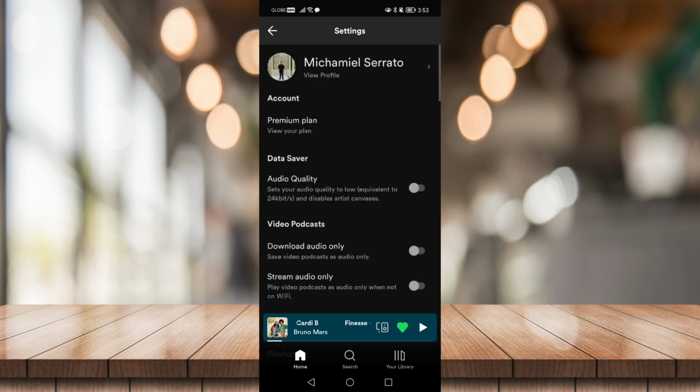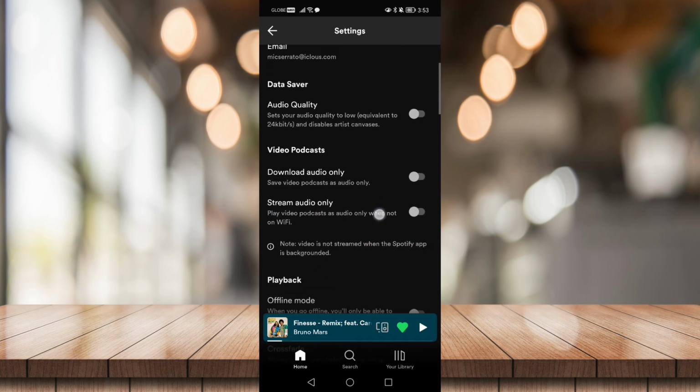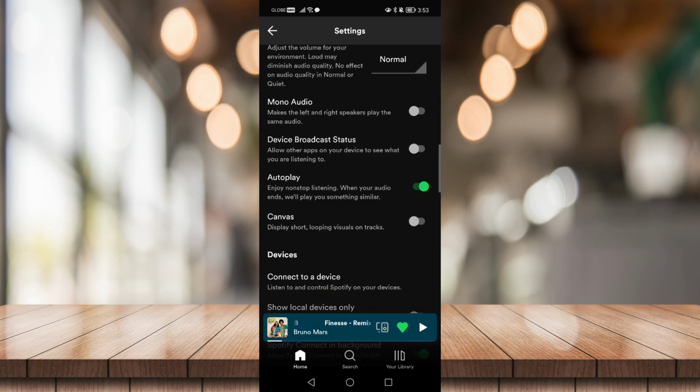Now first things first, I need you to go to settings on the top right hand corner right here and locate playback. It should be right here. Now scroll down furthermore and locate canvas. Now make sure canvas is turned on. Now canvas is responsible for displaying short looping visuals on the track you are playing.